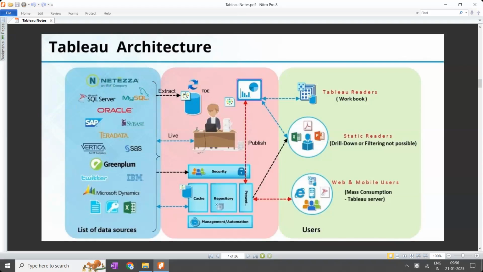First, we are going to extract the data. While extracting the data, two things will be there. One is called extract and the second one is called live. What is meant by extract? Extract means, for example, you are going to select the data. What data is there?